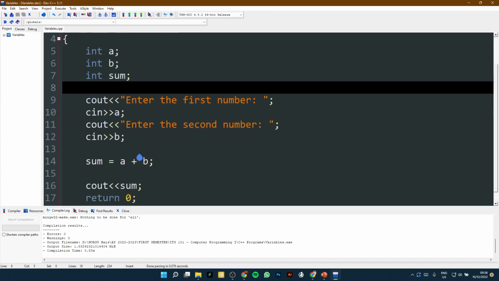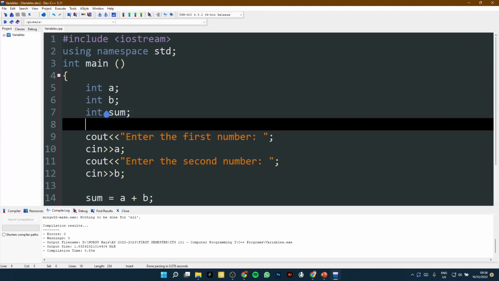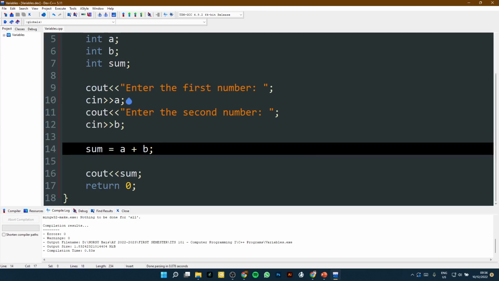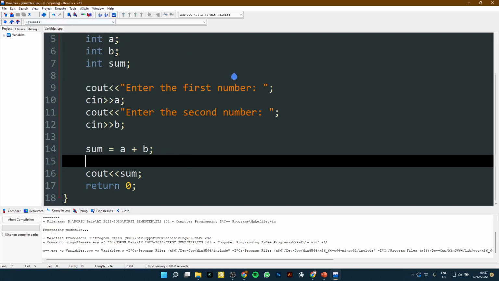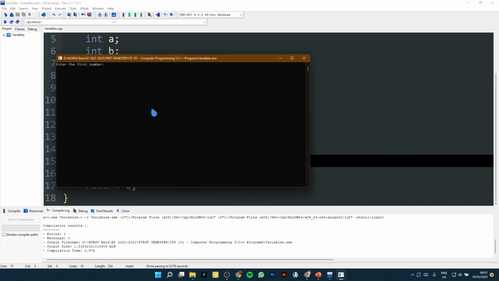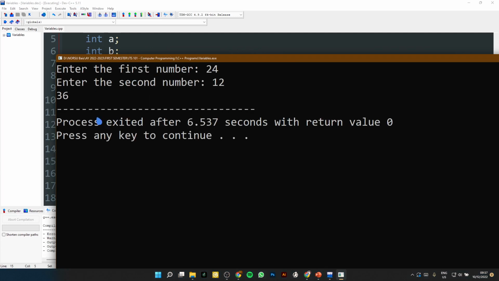Let's try. So, since we've already defined our variable, every time that we use sum, it's going to be an integer, meaning a number. So, after we enter A and B, it will compute this equation. That means sum is equal to A plus B. Let's try. Okay, enter the first number. Let me zoom it in. Let's say 24 and then 12 should be 36 thereafter.